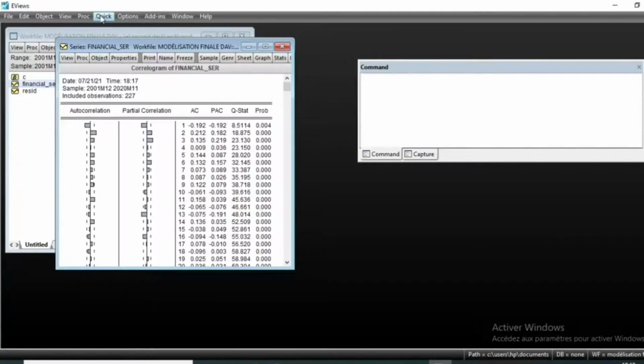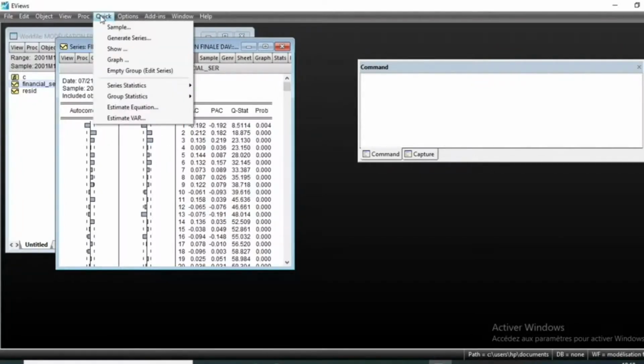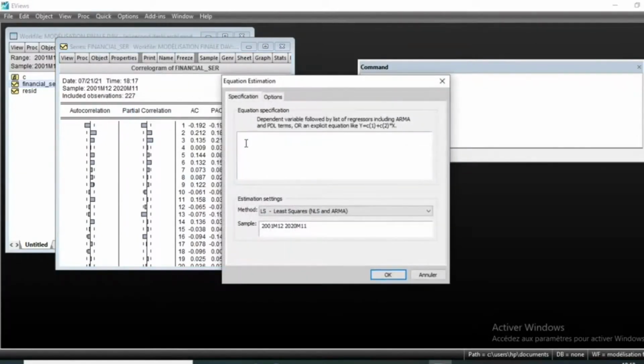Let us first estimate our ARMA 3-2. Let's go on Quick and then click on Estimate Equation. Our series is the financial series. We have the constant in our model. We have AR1, AR2, AR3, MA1, and MA2. Then we click on OK.